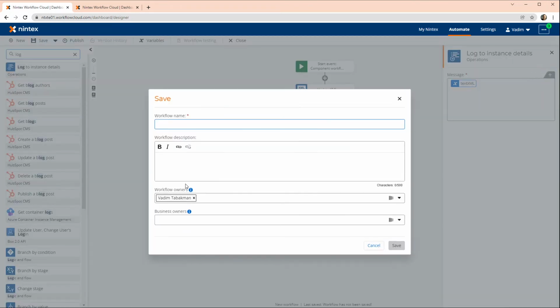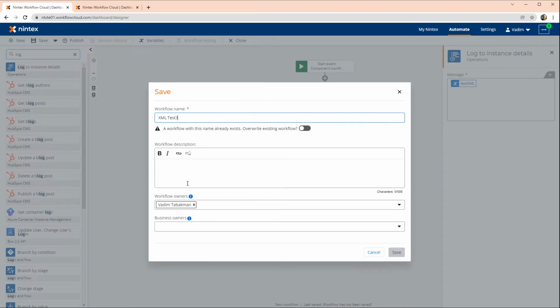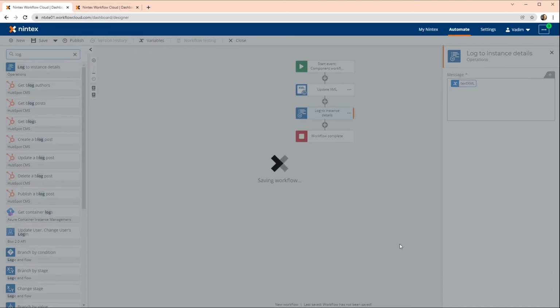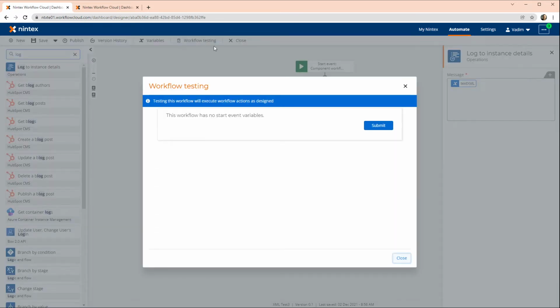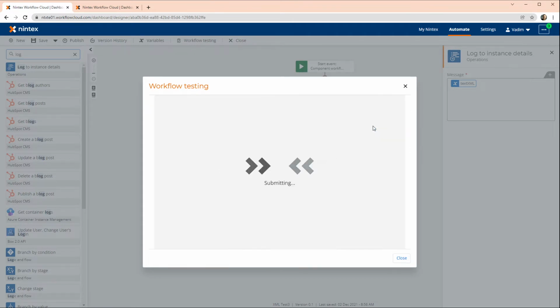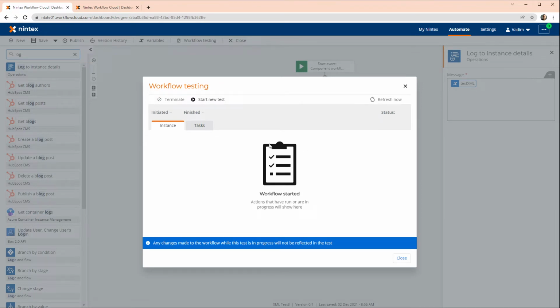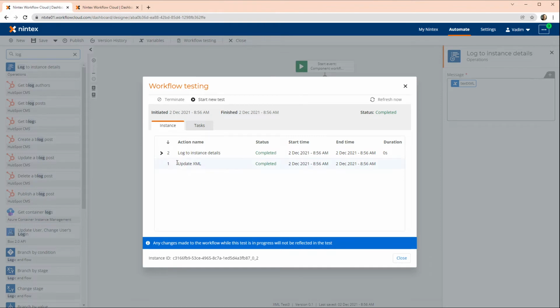Alright, so let's save this and we'll just do XML test 3. Once it's saved, you can do this workflow testing, which is really cool. It means I don't have to go publish it and do all that sort of stuff. I've got this as a component workflow, so it could be something that gets started by some other system. So let's submit this. This is now running, and in a moment you'll see some actions appear in here. There you go. It's done the update XML, it's logged the instance details, and there you see there's my XML, right? But notice if I was to run this workflow again, it would look exactly the same, right? So this does not persist after the instance of the workflow actually finishes.